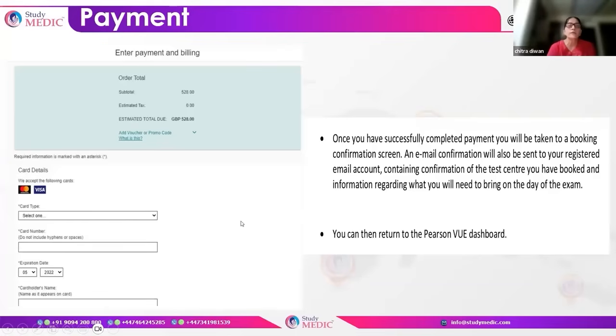I think everyone is very adept at ordering things online. It is the same thing. You just have to fill in the card details. So select the card type. They are accepting MasterCard and Visa cards, and then put in the card number. When you're putting in the card number, do not include any hyphens or spaces. Fill in the expiration date and year and the cardholder's name as it appears on the card.